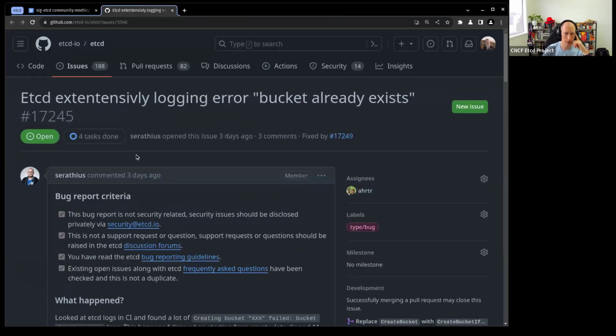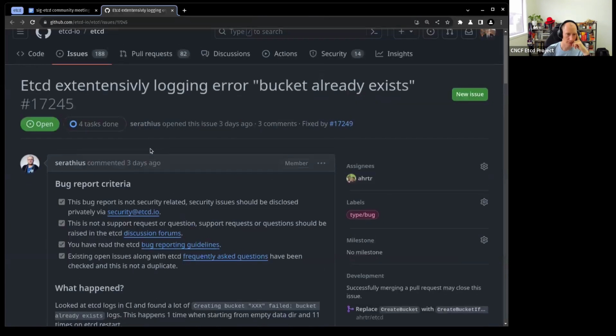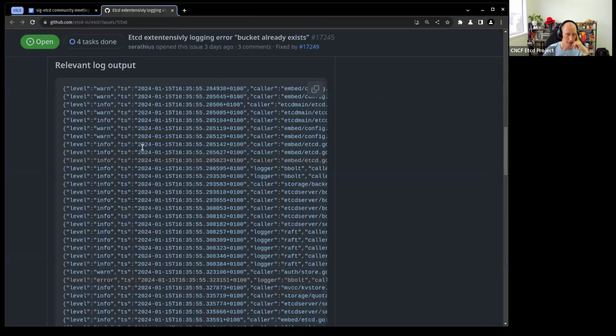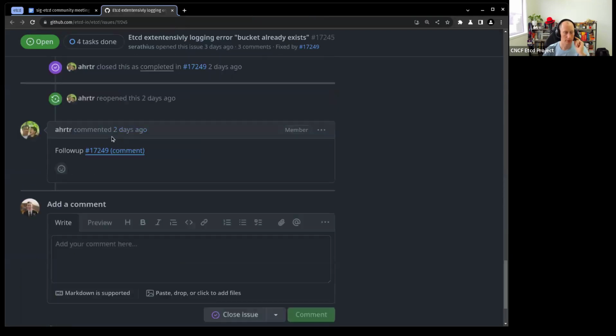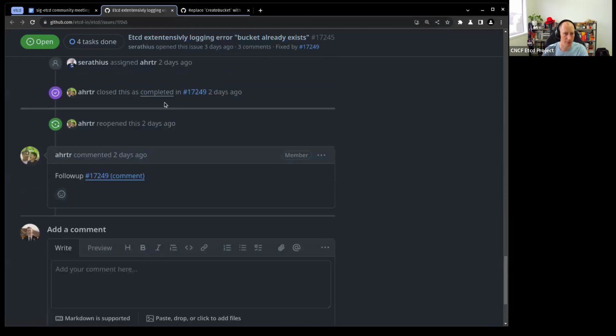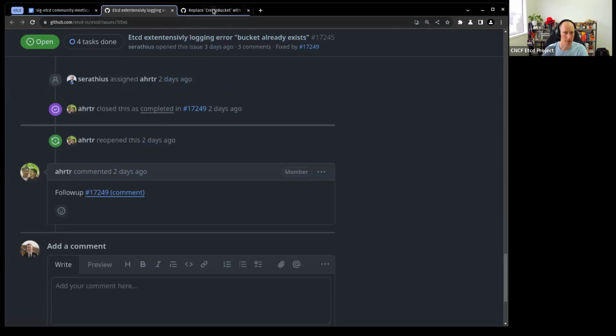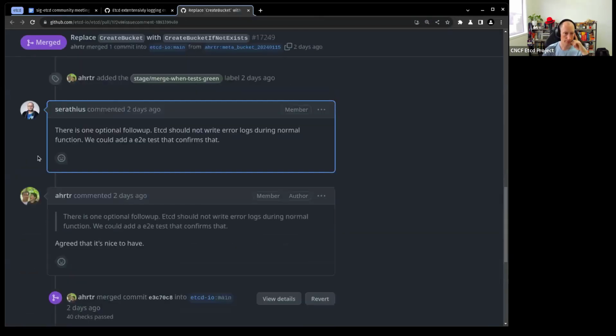Okay, so next we have ideally a new end-to-end test. This issue's been reopened for a follow-up. If I open up Benjamin's comment in here, the immediate issue was resolved, but ideally we should have some sort of end-to-end test that would confirm that etcd doesn't write error logs just during normal function.